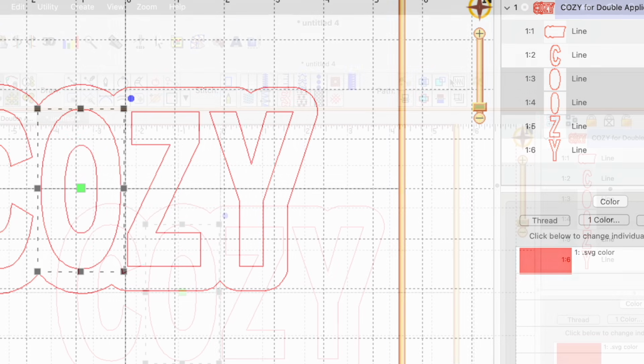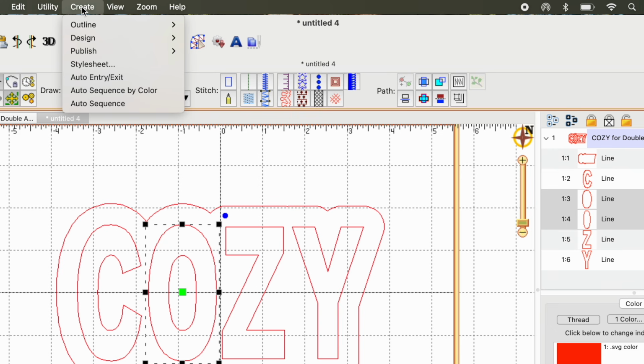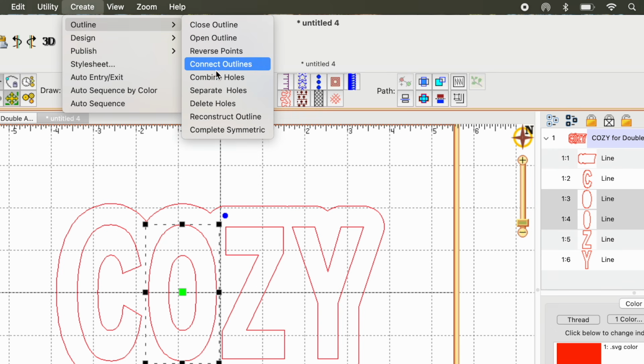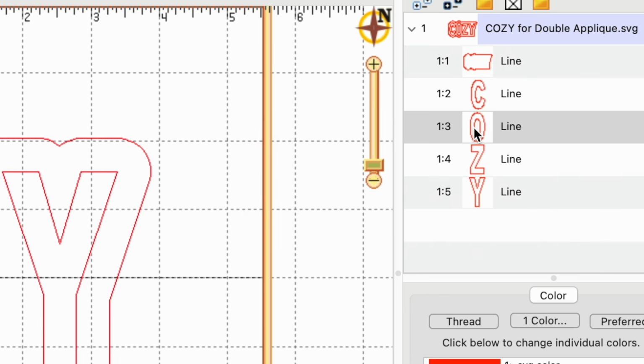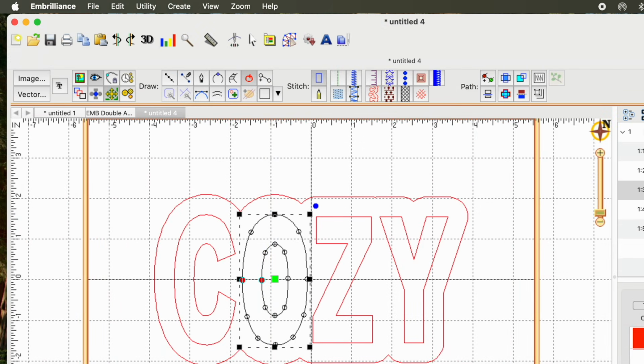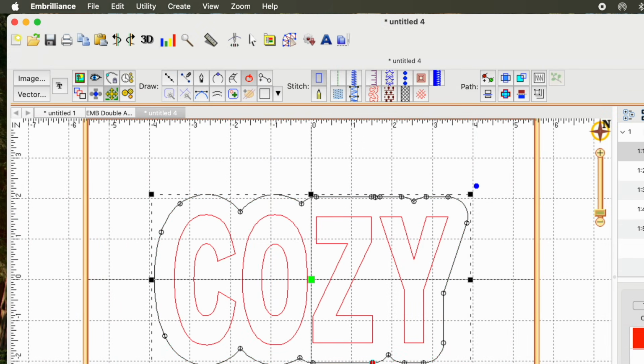I let go of the Command button, go up here to Create, Outline, and Combine Holes. And you see that fixed it. So we're going to go ahead and make the outside into an applique, just like we did before. So I'll go a little bit faster this time.